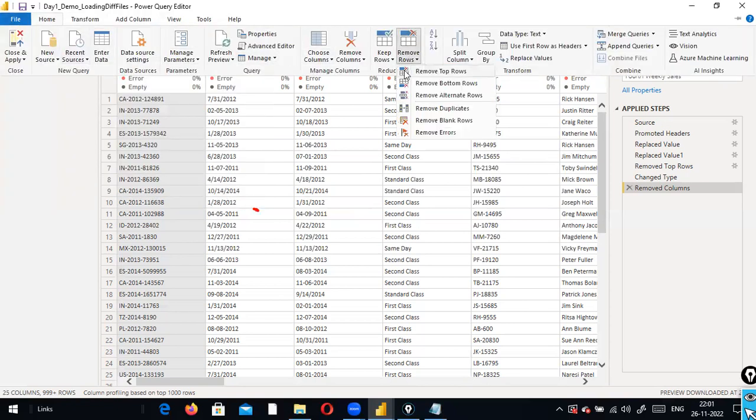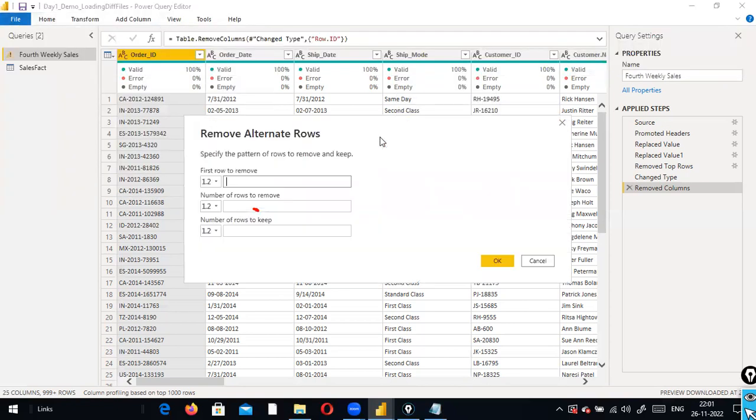You just go here, remove alternate rows. First row to remove, number of rows to remove, number of rows to keep. Here, first row to remove: the third record. Number of rows to remove: from the third record, remove 5 records, and then in total you keep only 100 records.